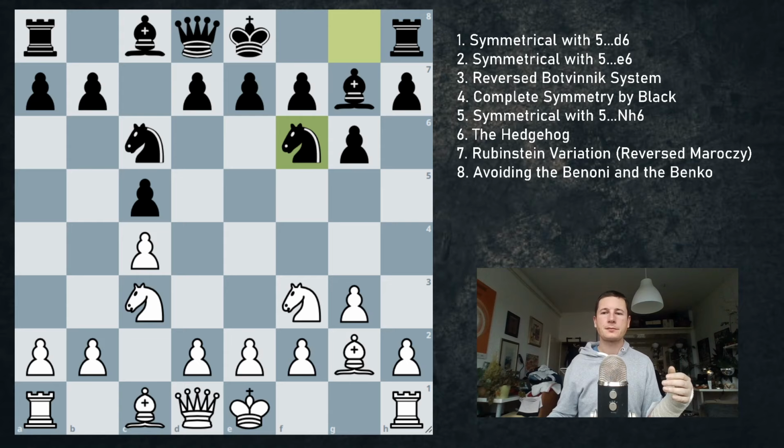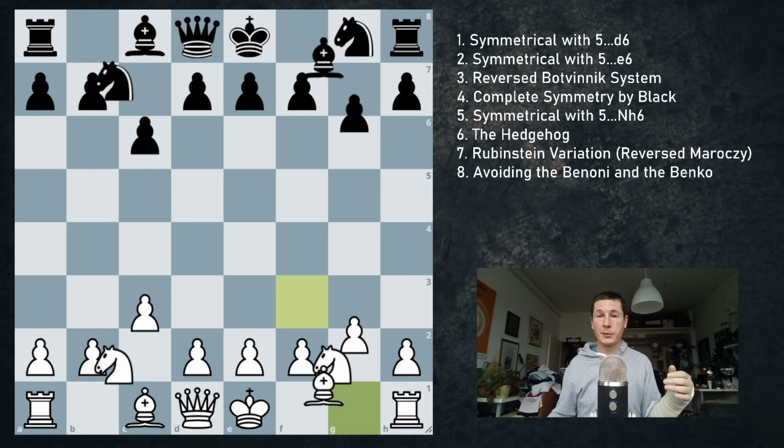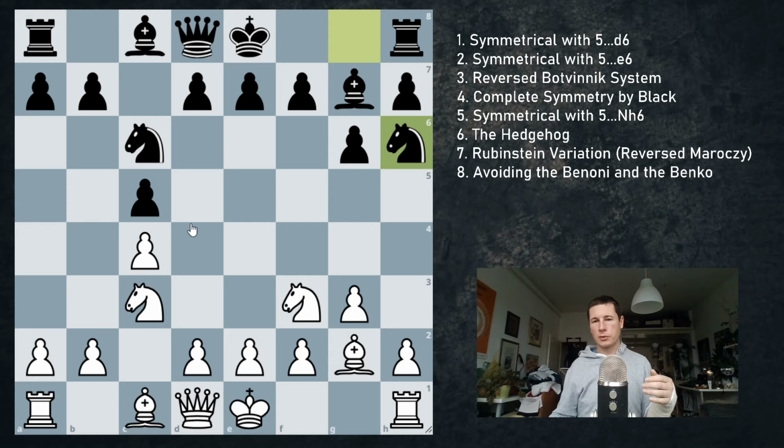Okay, the last line I would like to show you in the symmetry is knight h6 on move 5. This is a strange move, and it should be treated as a strange move. This is basically black trying to develop the kingside quickly without hindering the g7 bishop, therefore keeping control over d4, and we need to punish that. And the way we punish it is by using the fact that we have a rook on h1, and we just go h4. I think this is very sensible.